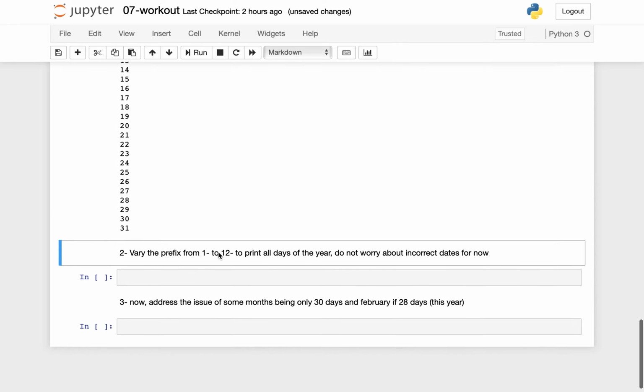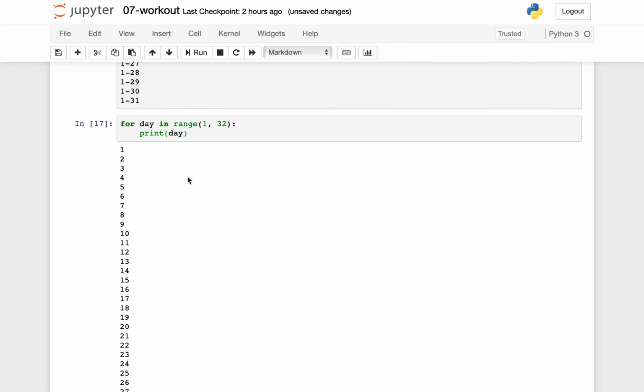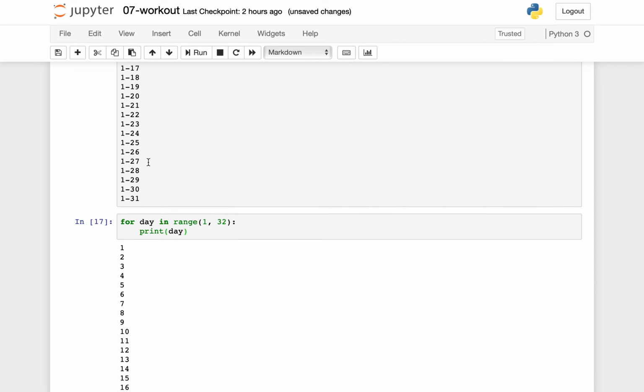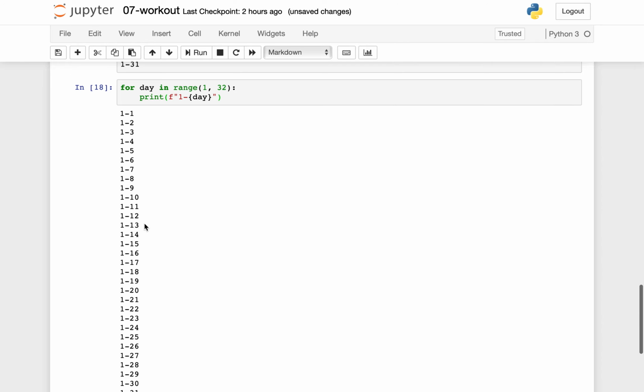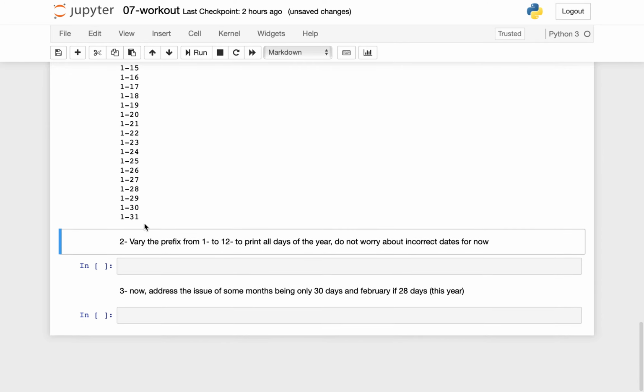I'm just double checking that my range is correct, and now I'm going to provide the prefix. There are many ways to do it. The easy way is to do a formatted string, since I want to format my string as 1-day, and in this case I get 1-1 to 31. Alright, so that's good. Now it's asking us to print all days of all months.